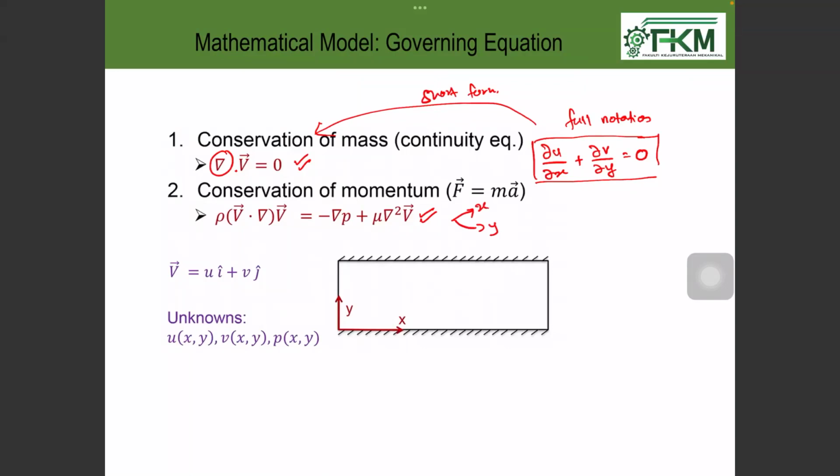How many unknowns do we have for this problem? We have velocity, right? We have velocity in x, velocity in y, and also we need to find pressure. So these are the unknowns in our problem: u, velocity in x direction, v, velocity in y direction, and p, pressure. Pressure is a scalar quantity, so you have only one value. So the unknowns are u in the x direction, v in the y direction, and pressure. So you have three unknowns to solve with these equations.